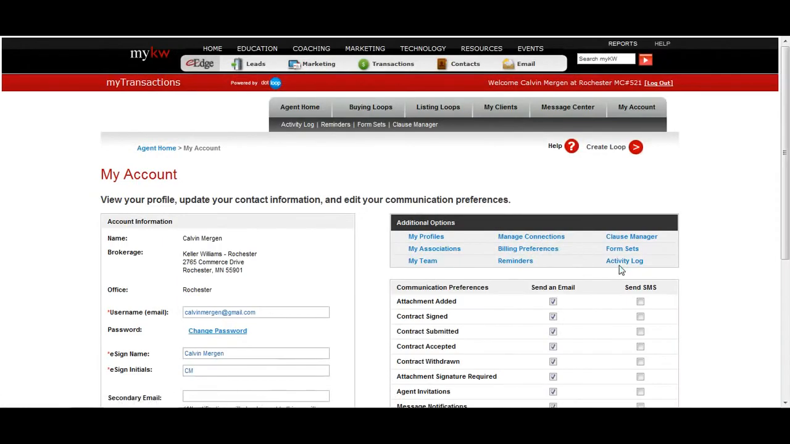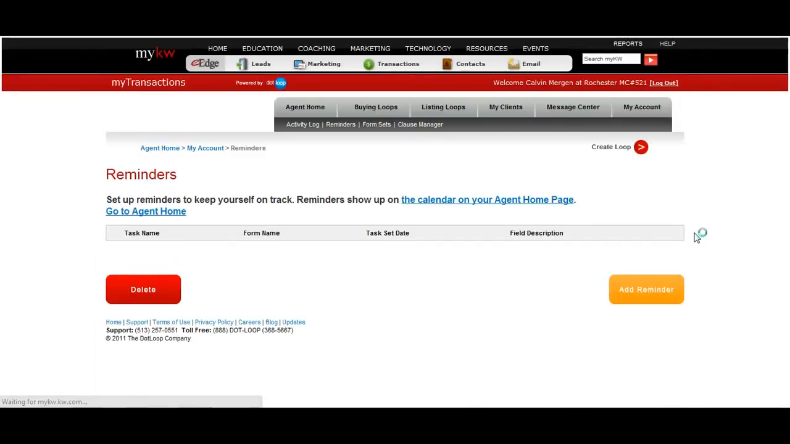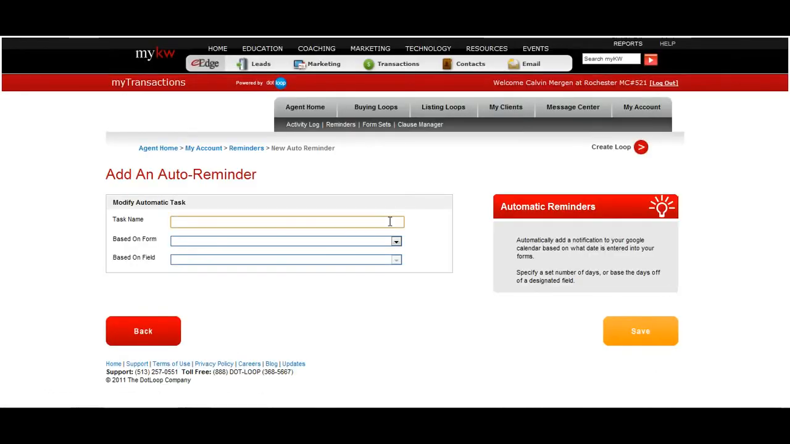Next section here, we will go to the reminders. This is kind of cool. So I don't have any in here right now, but you can add reminders based off of the date that is on a form. So this would maybe be the closing date. So what you would do is you go in there, you choose that form, and then you'd say what field is it that it's going to look for that date. Go choose it, and then save it. And then every time that that is filled out on a contract, then that will automatically go onto your calendar and then alert you.